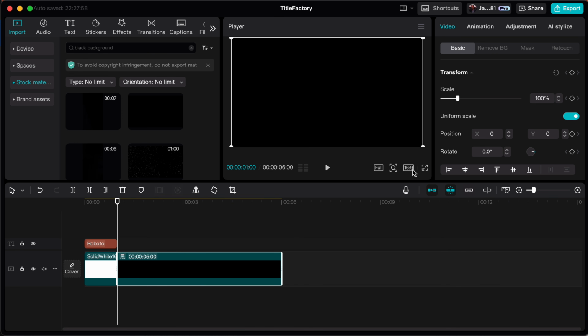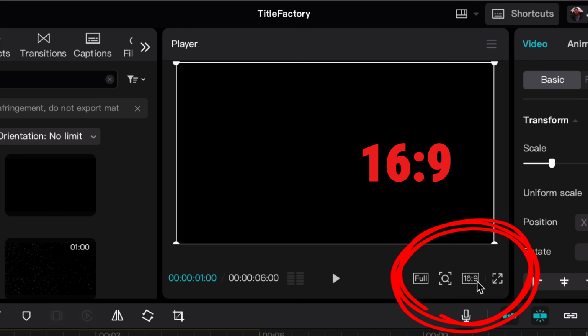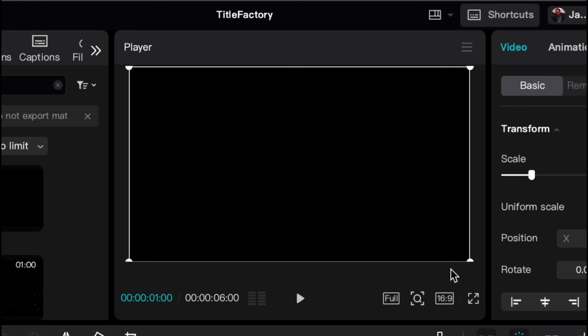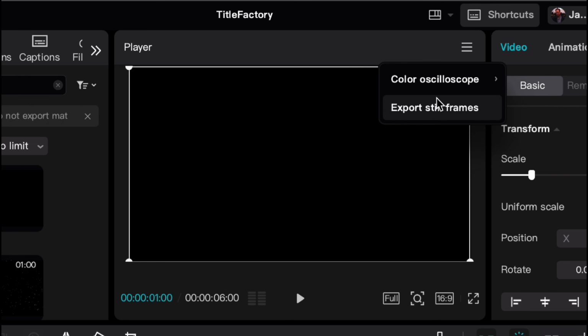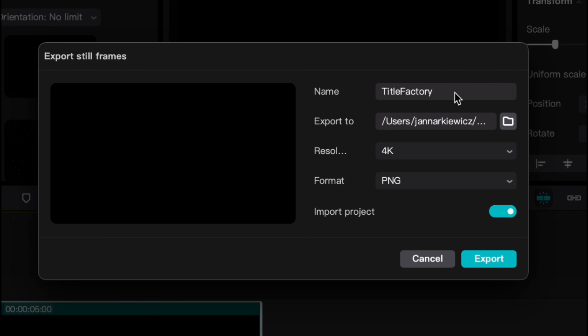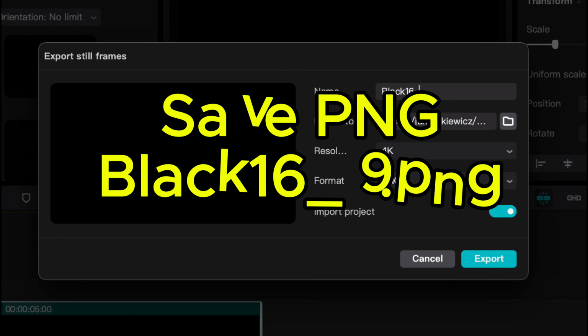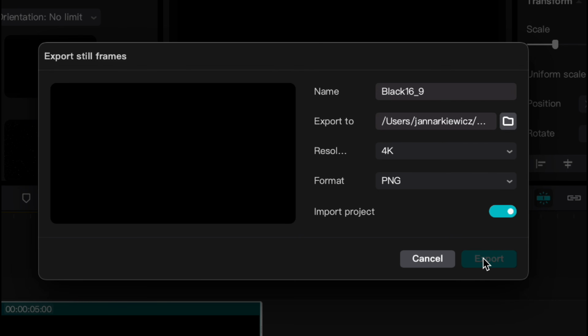Once we've dragged the black video down onto our timeline, look at the video in the previewer and verify that it is 16 by 9. If you're a TikToker, verify that your video is 9 by 16. Click on the hamburger menu of the preview pane and select Extract Still Frame. Save a PNG. We are going to call this PNG black 16 by 9, and it will be the base PNG used for our title cards.